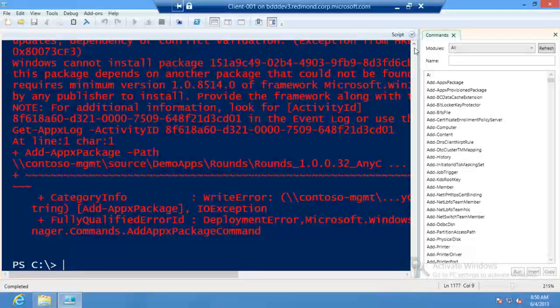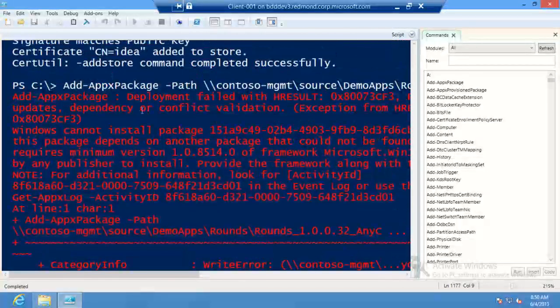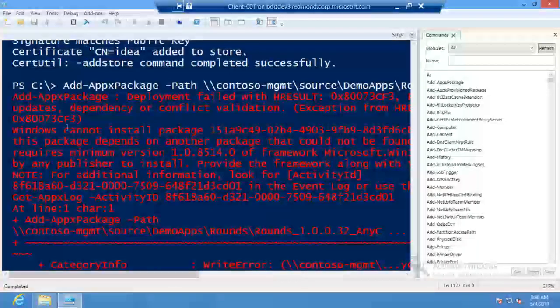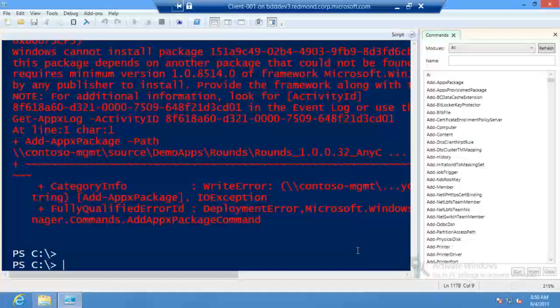Now we get a different error. Deployment failed with HRESULT, dependency or conflict validation. Windows cannot install package because it depends on another package, requires a minimum version of that other package, etc. So apps can have dependencies. And in order to install the app, you have to install the dependencies as well.